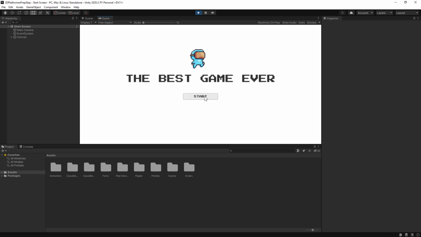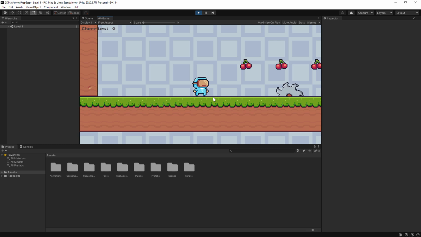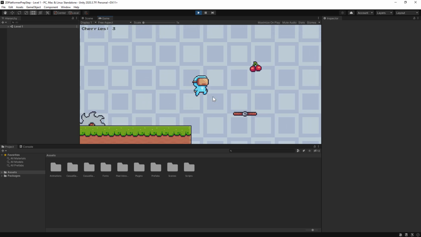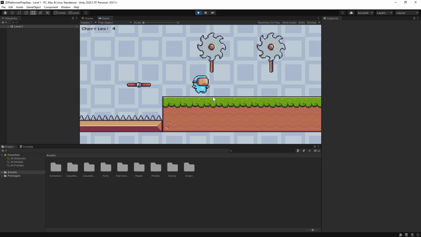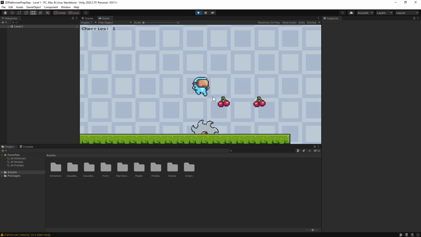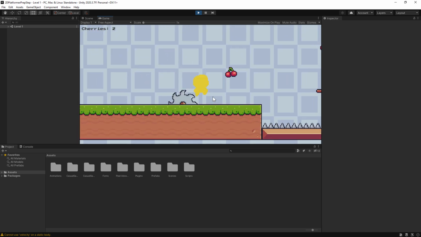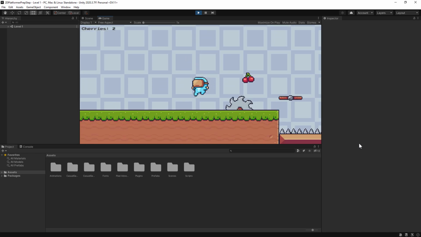So we have this starting screen here, and then we have this typical 2D platformer game where we can walk around, we can jump, we can collect items. We have different traps, and when we hit any of these traps, we die. And then the level starts over. Like this, which was totally on purpose. And this was on purpose as well. So let's try this again.